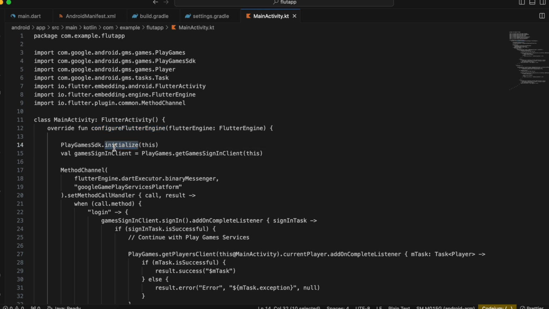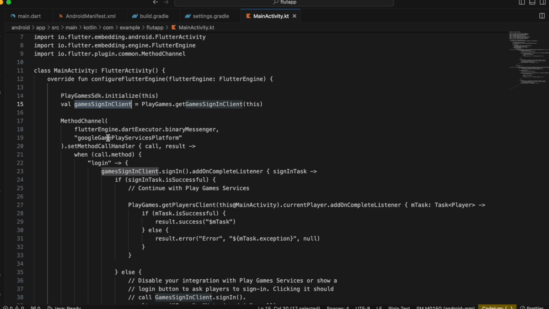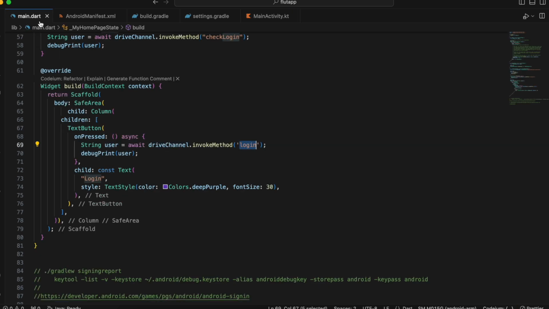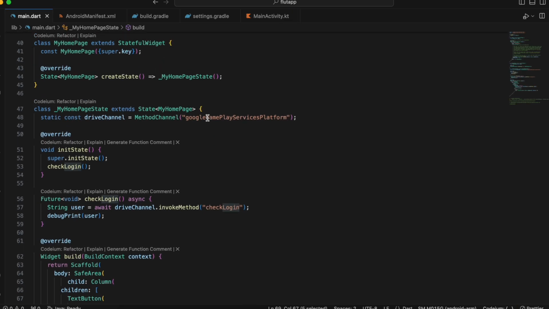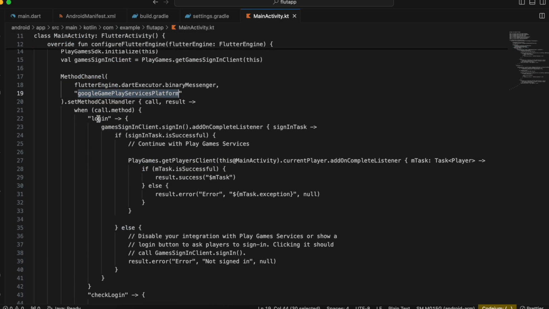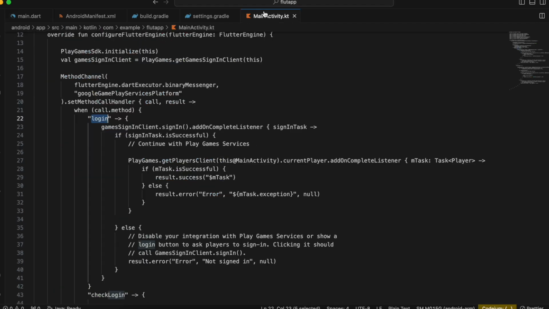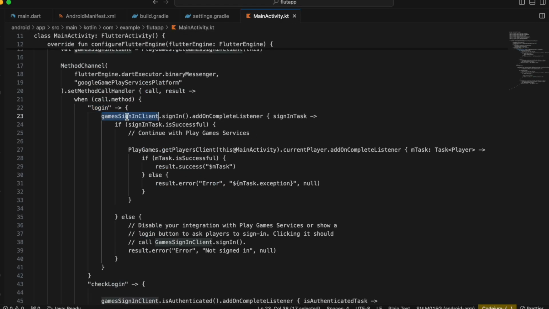Firstly, we are initializing our SDK as soon as our app is launched, and here we just call this PlayGames.getPlayGamesClient. So we just require this particular variable. Then we create a method channel with the same name that we have defined inside our main.dart file. So this name, and it will have two methods. First, the login method, which we call on the login pressed. So here you can see we just do gamesSignInClient.signIn, addOnCompleteListener.